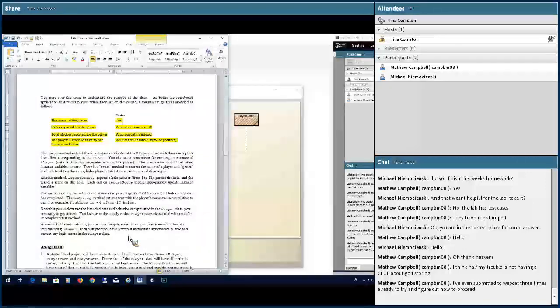Oh, well, that's excellent that you've submitted to WebCat. Even though it probably didn't work or gave you errors or whatever, that's still excellent that you've submitted to WebCat. All right, so we've got these items here. These are our attributes or our instance variables.